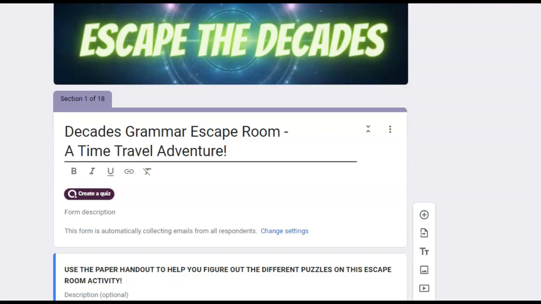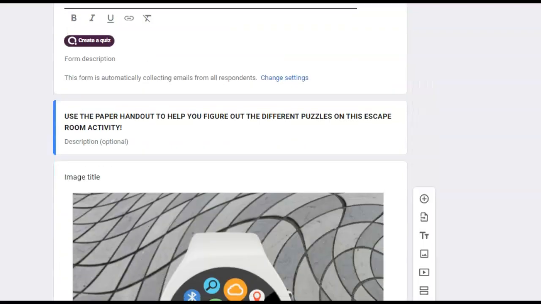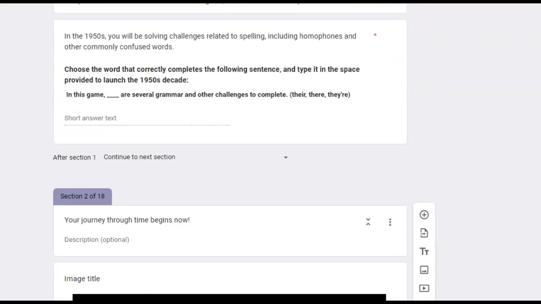A few of the decades have a start code, which is just one word on a simple question to get going. And then every decade will have two activities. So your start code for the 50s says, "In this game, blank are several grammar and other challenges to complete." You're going to plug in one of the options for there, and that's going to be your start code.